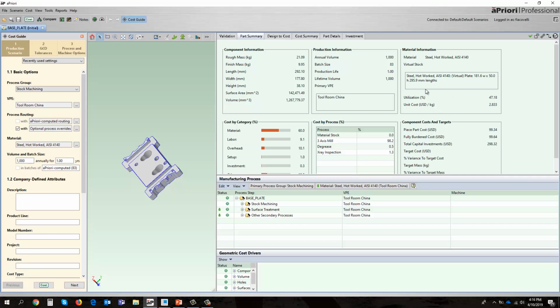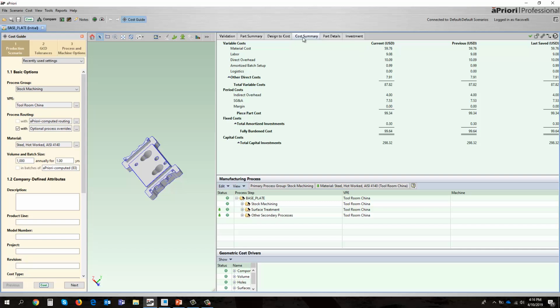So we've generated an initial cost. If we go to cost summary, we've got some more details here, and I'm just scrolling on the tabs. $59.76 for material, $99.64 for the fully burdened cost.